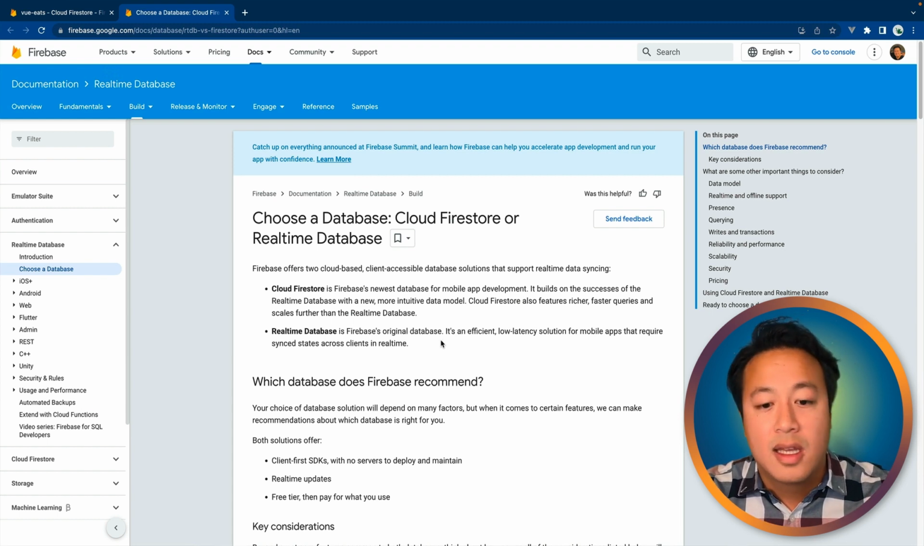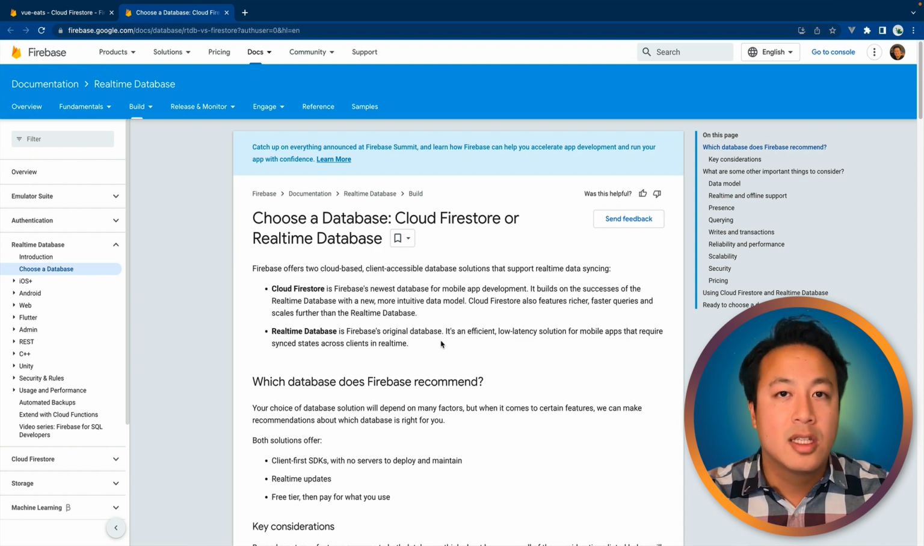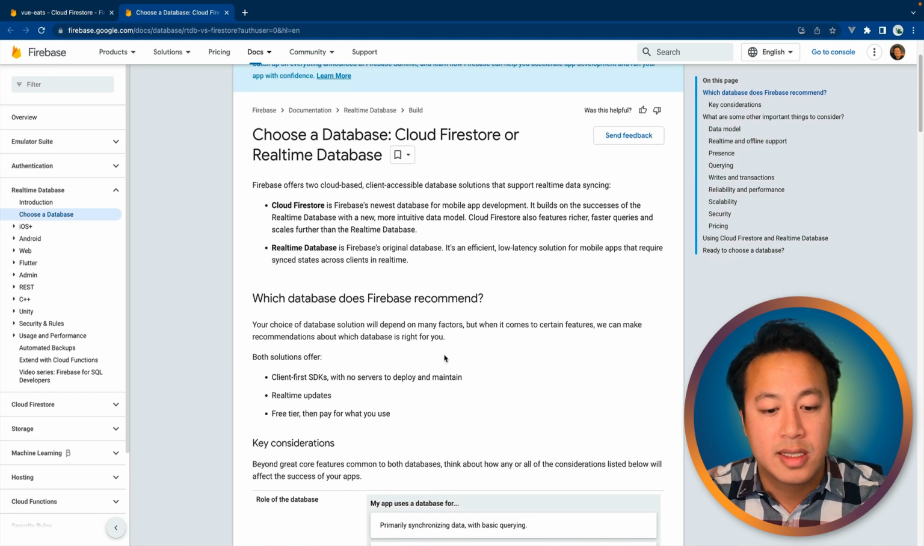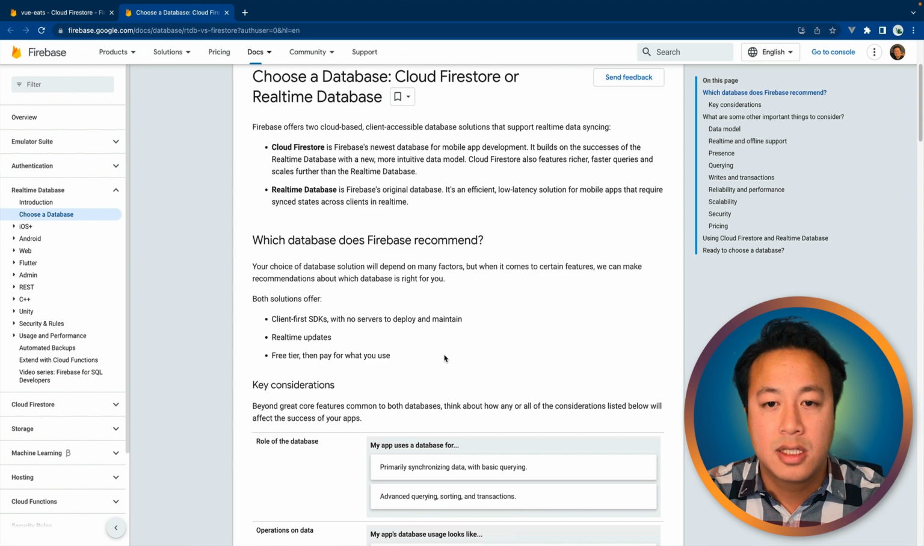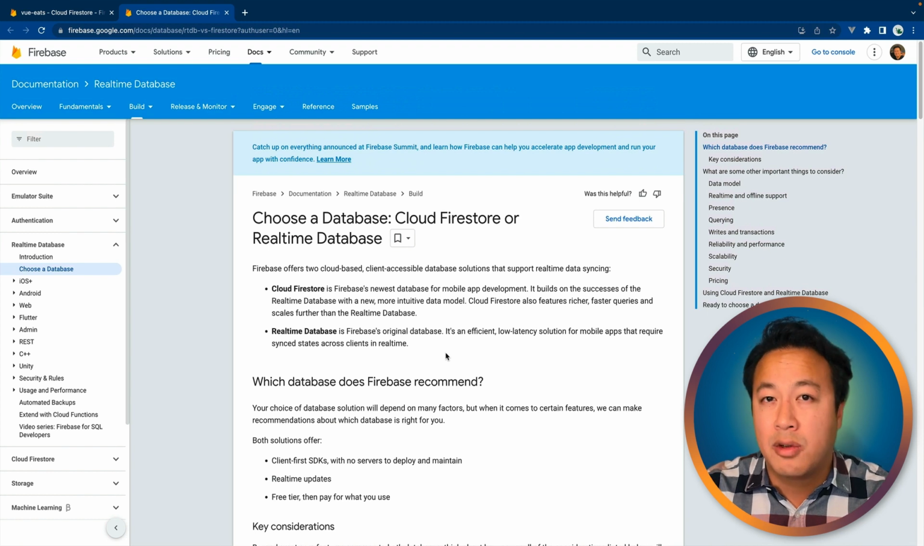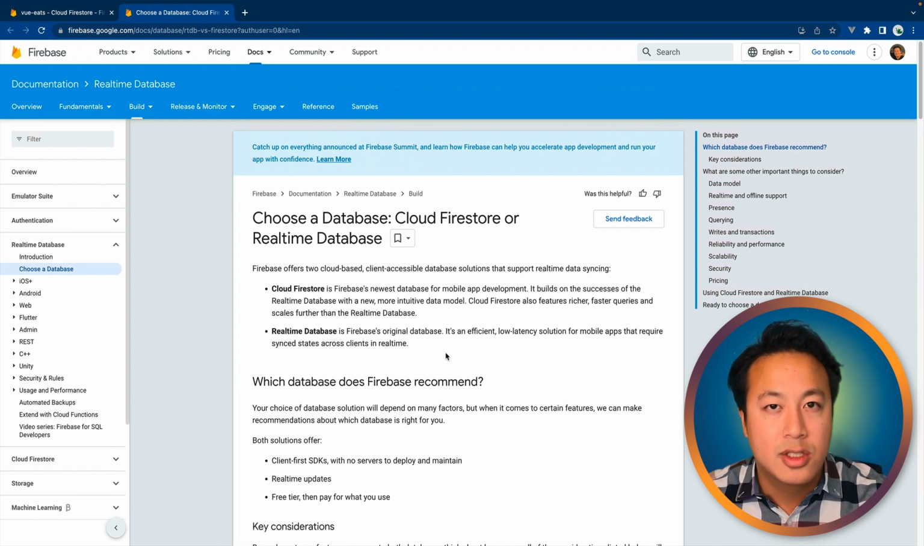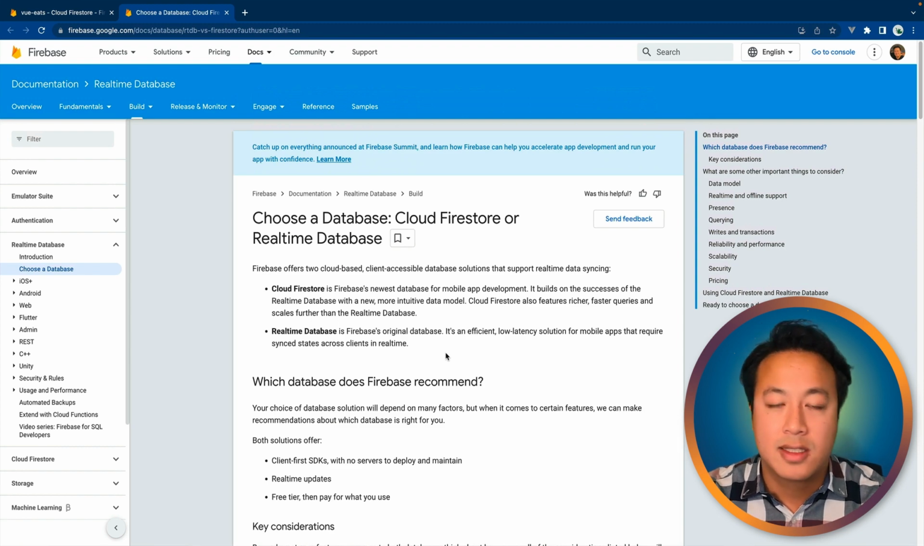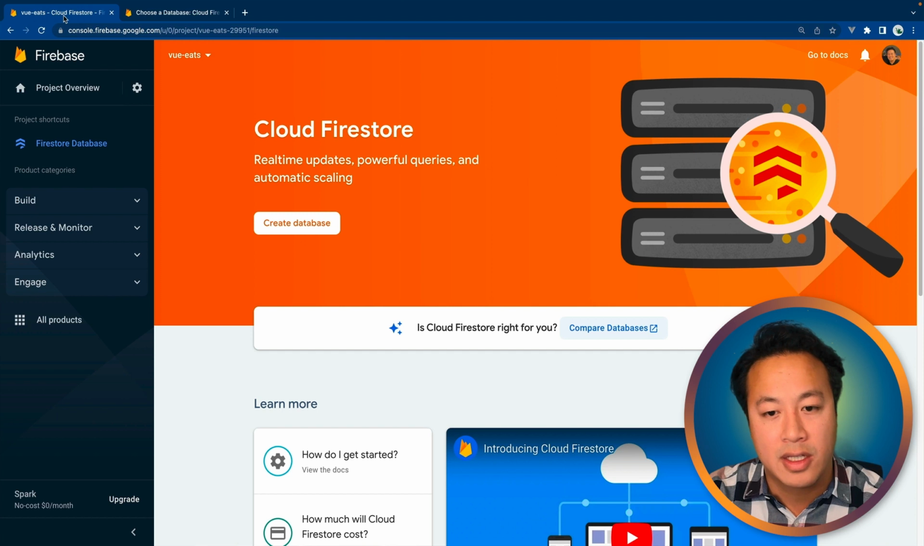But more importantly, as always, go ahead and take a look if you want to read this article to see which one might make the most sense. But for the most part, I would say for a lot of the apps that I've seen in the ecosystem, learning Cloud Firestore is a great place to start. And as always, if you have a special situation where you might need the real-time database, go ahead and check that out and see if that's a better fit for you. But just to reiterate, for this course, we'll be using Cloud Firestore.